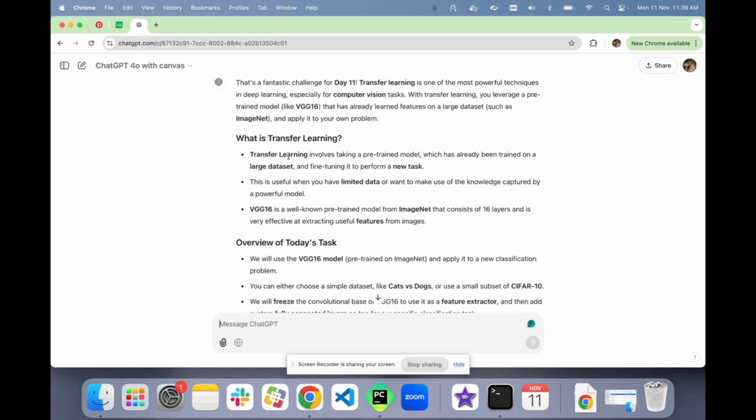So what is transfer learning? Transfer learning involves taking a pre-trained model which has already been trained on a large dataset and fine-tuning it to perform a new task. This is interesting. I might use this technique in future bigger problems. So in transfer learning we use pre-trained models like VGG16, which are already trained on a large dataset. We fine-tune them to perform our new task.